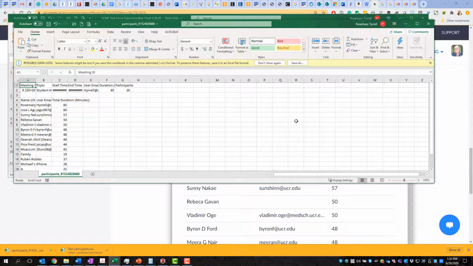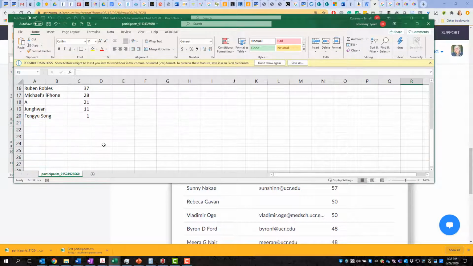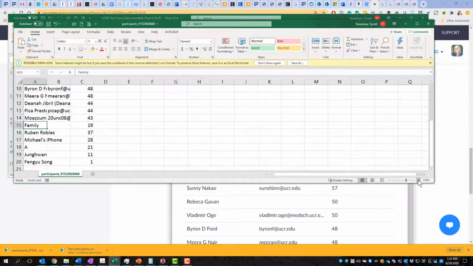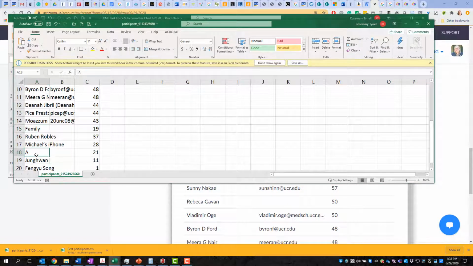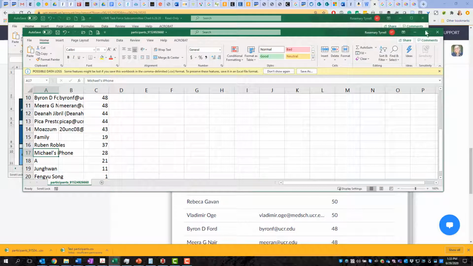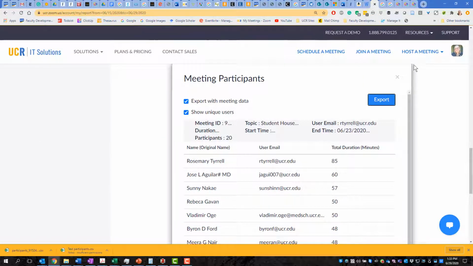Let me just make this a little bigger so you can see it. One of the things that you should be aware of is that you'll notice here that somebody enrolled or used as their name, family, someone else just used A, someone said Michael's phone. There are two ways to deal with that, because whatever was in that participants window is what's going to be in this report. One way to deal with that is just ask participants to put their full name in the participant window, because you can just right click on your name and change your name.